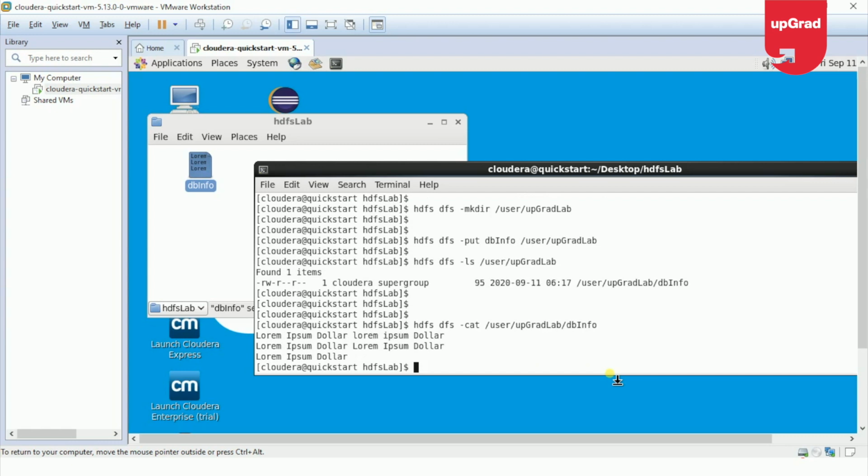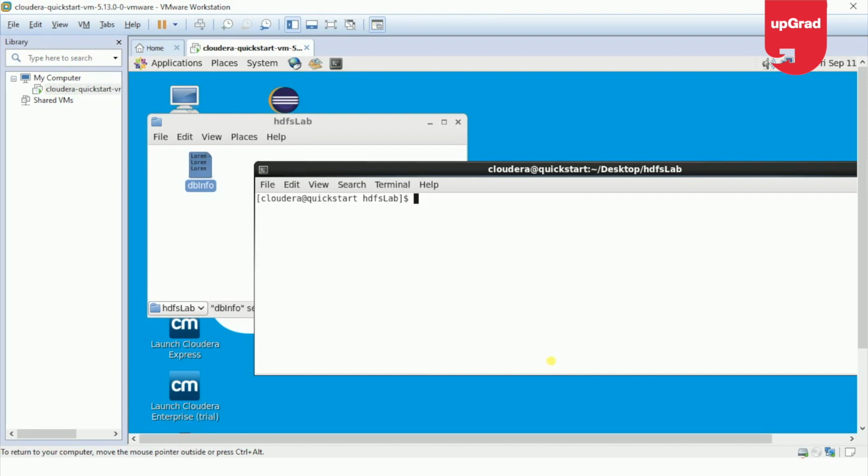So here you can see that the contents of the file remain the same in the cluster. Now let us learn how we can retrieve the file from the cluster into the local system. So in the next command, we will see how we can retrieve the file from the cluster into the local system. And for that, we'll be using the get command.